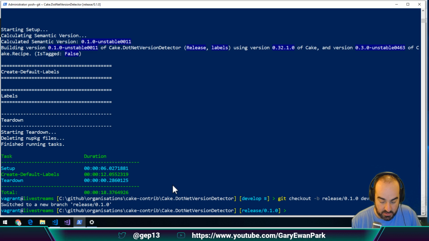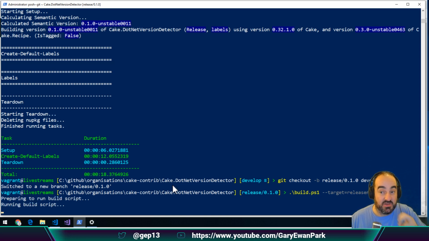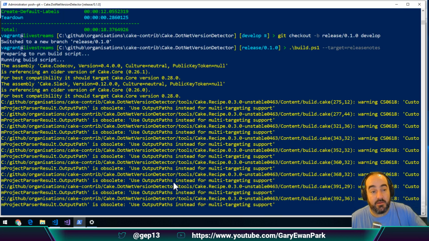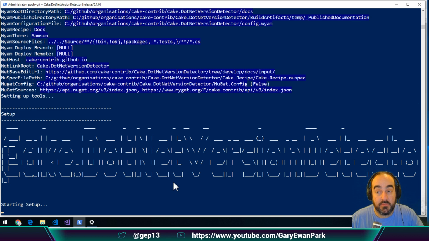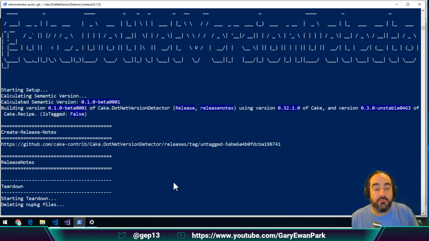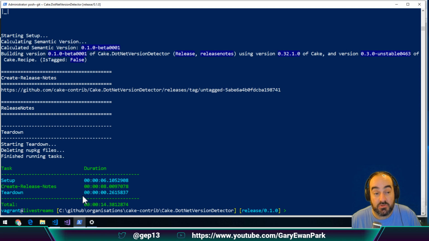So if I run a build with the target of release notes, what that's going to do is use the asserted version number that comes from GitVersion, which is 0.1.0, and look in GitHub for a milestone with that same version number. It's going to take any issues that have been allocated to that milestone and use the title of that issue or PR to generate a set of release notes.